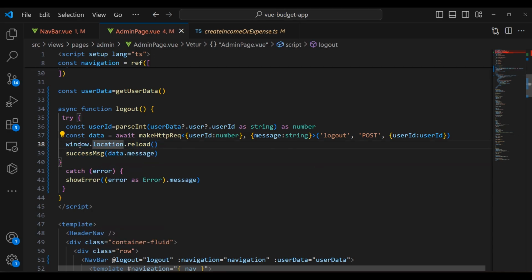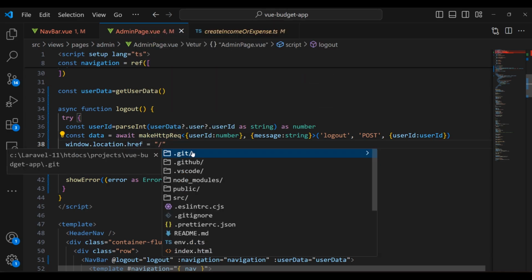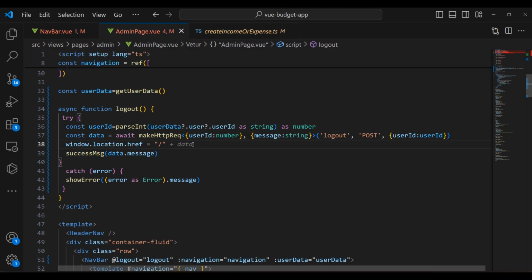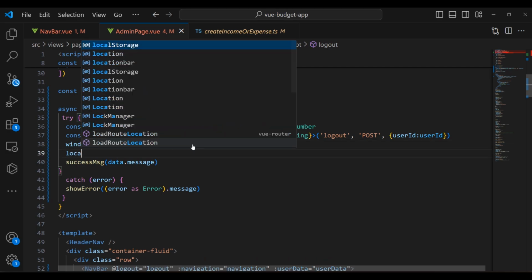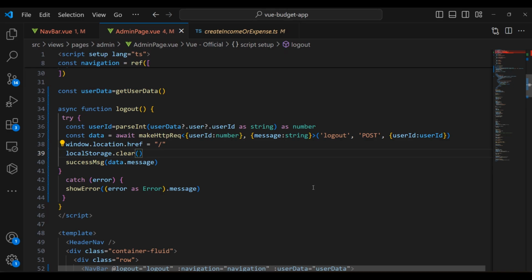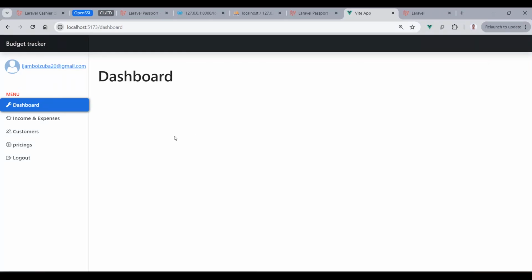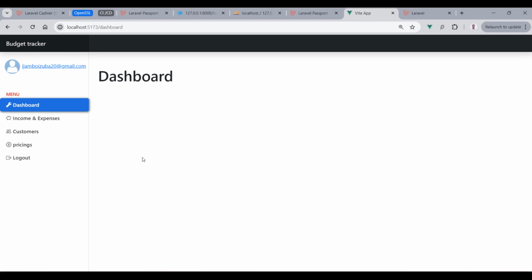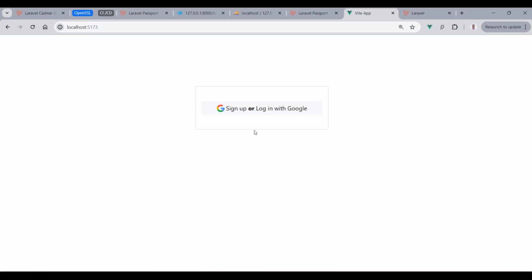I'm going to do this window.location.href, we're going to move to the login page, but also we are going to clear out data within the local storage, and then we're going to call the clear function like this. And then if you get into the browser here, I'm going to refresh again, and then I'm going to click on logout, and then you're going to see, yeah, we just logged out this user.